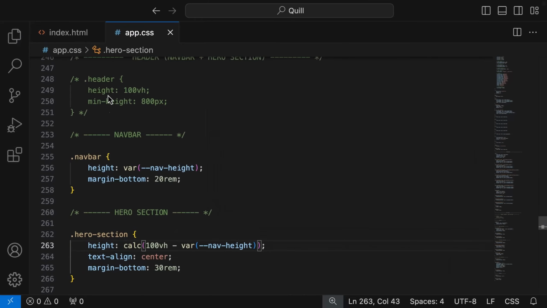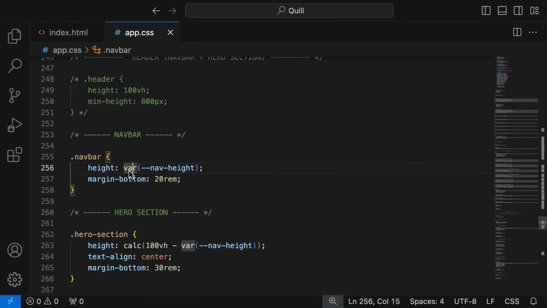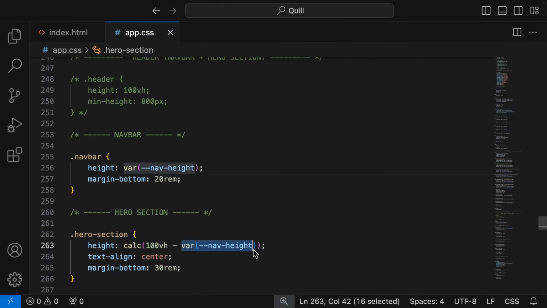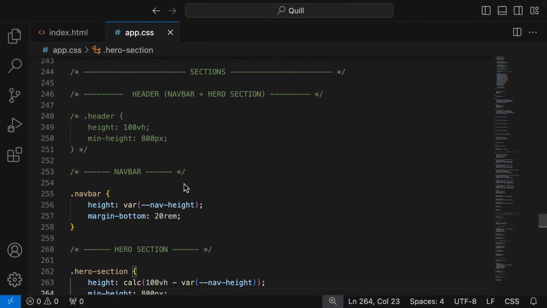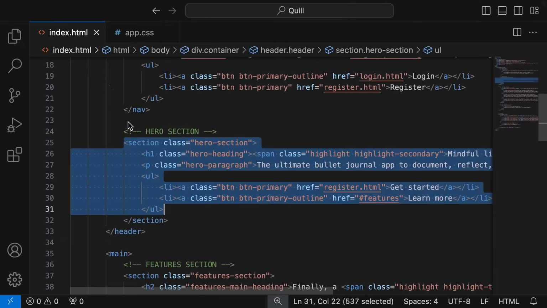So what I've effectively done is, from the header over here, I've split this height into two. In the nav bar, I'm setting the height using the nav height variable, and in the hero section, I'm setting the height to 100 view heights, and then just deducting off the nav height. I also just need to add the min height onto our hero section. So now I'm going to completely remove this, and I'm just going to remove the class inside the HTML, as we don't need that now.